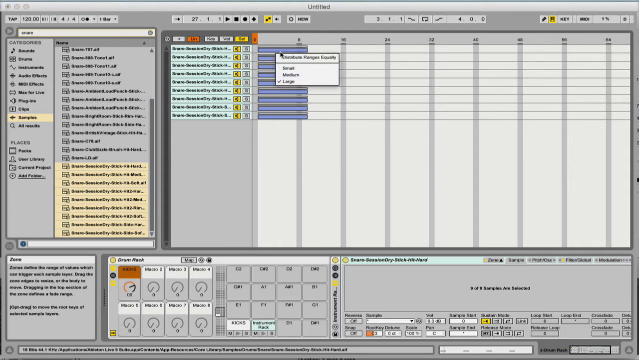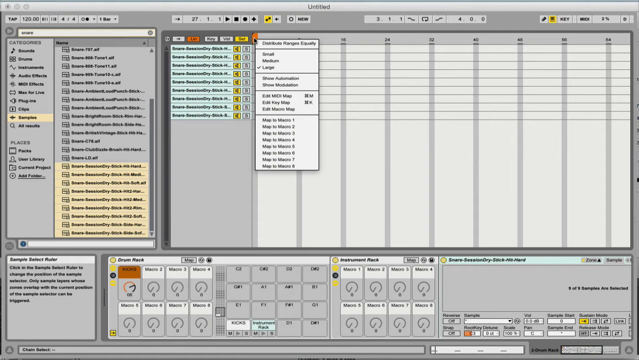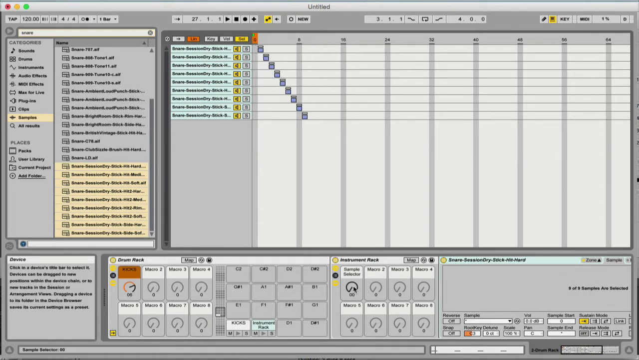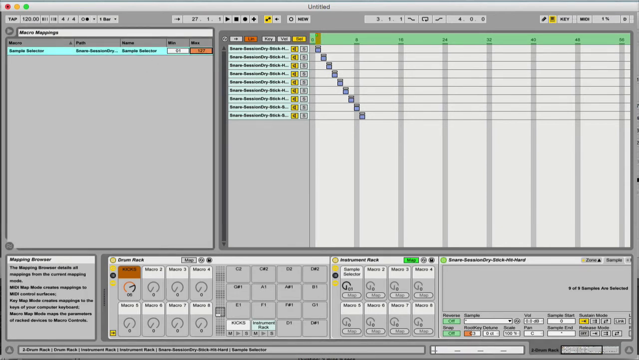Right click on here, distribute the ranges equally. Right click, map to macro 1. Sample selectors going from 0 to 127, we don't want that, so we're going to click on map, the macro mapping. We want it from 1 to 9. That's it. Let's come out of map, which you can unclick on the map, or you can press escape key twice.